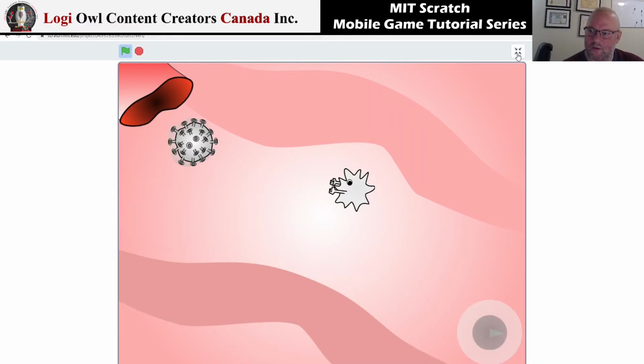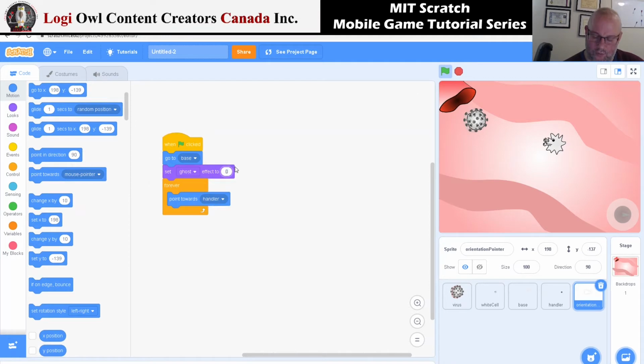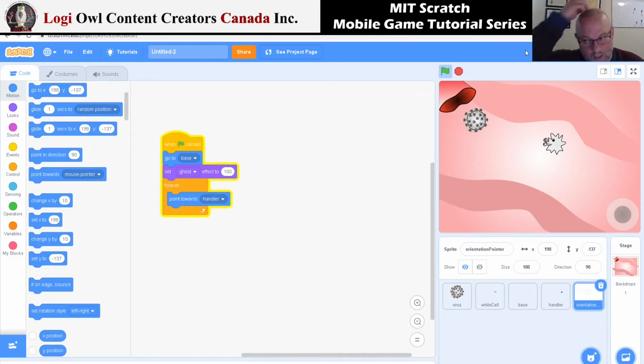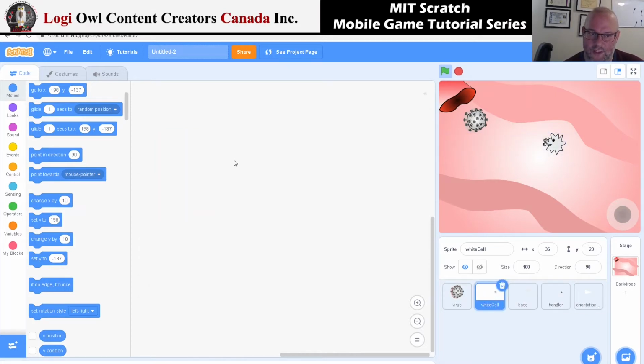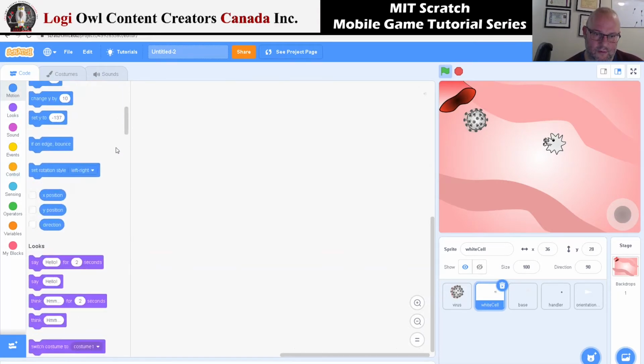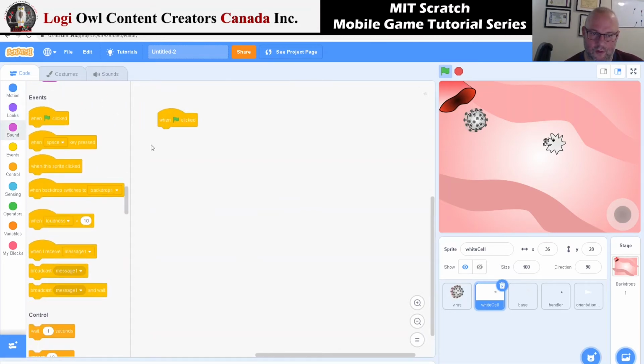Okay, but I will hide that. I'll make it 100%. So with that in mind, I can just do something like this and this, and it's not even obvious. Okay, so the next step is to be able to move our character. This is very easy now. I will go to the white cell, and for the white cell, when I click that green button, I will go with a forever loop.